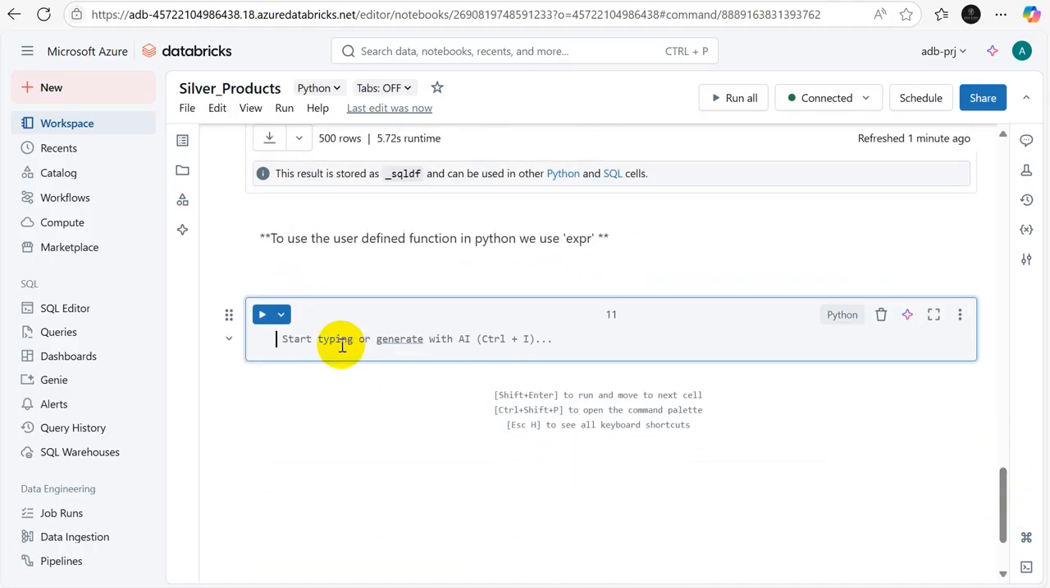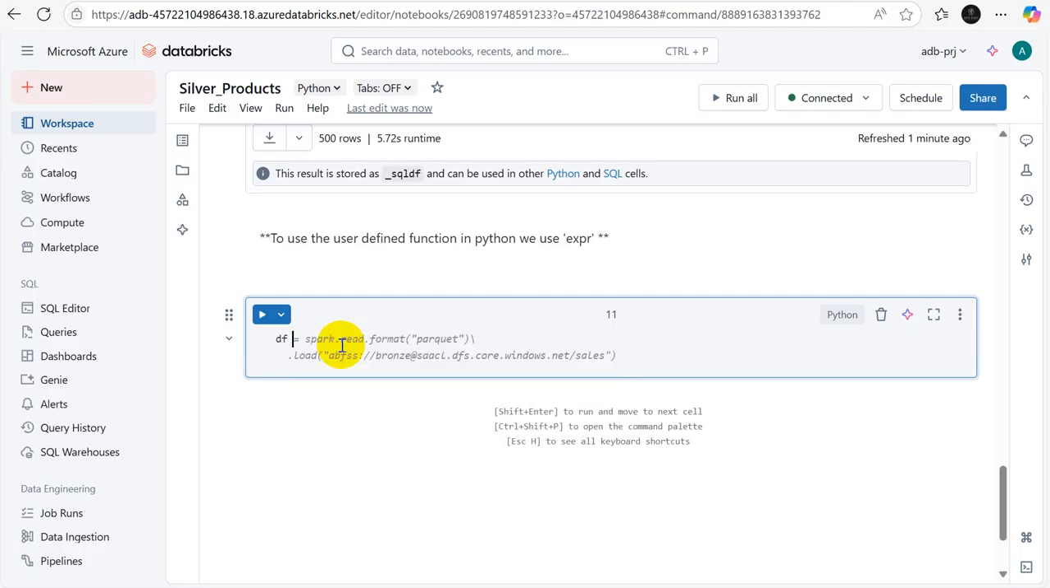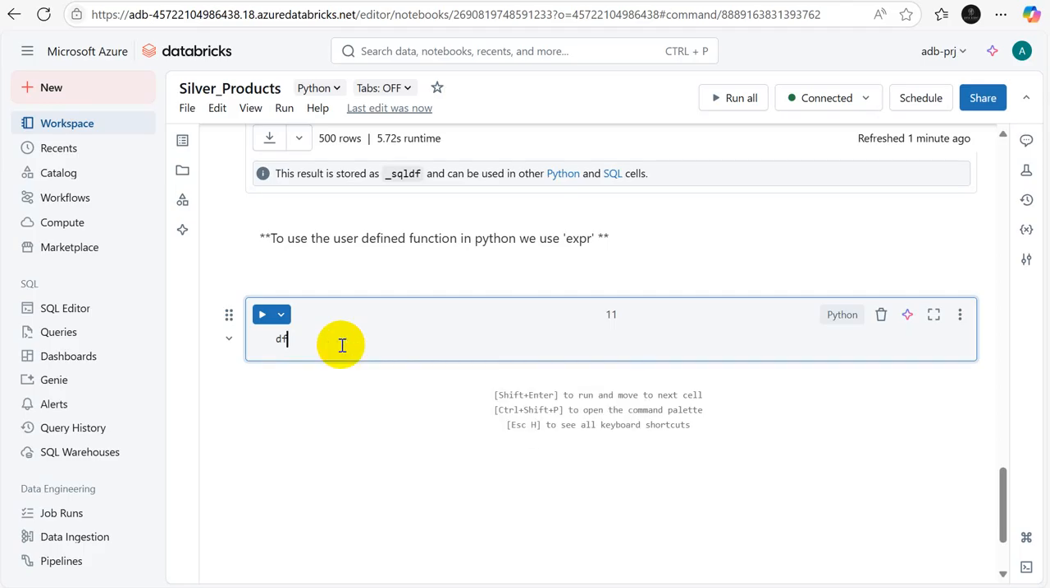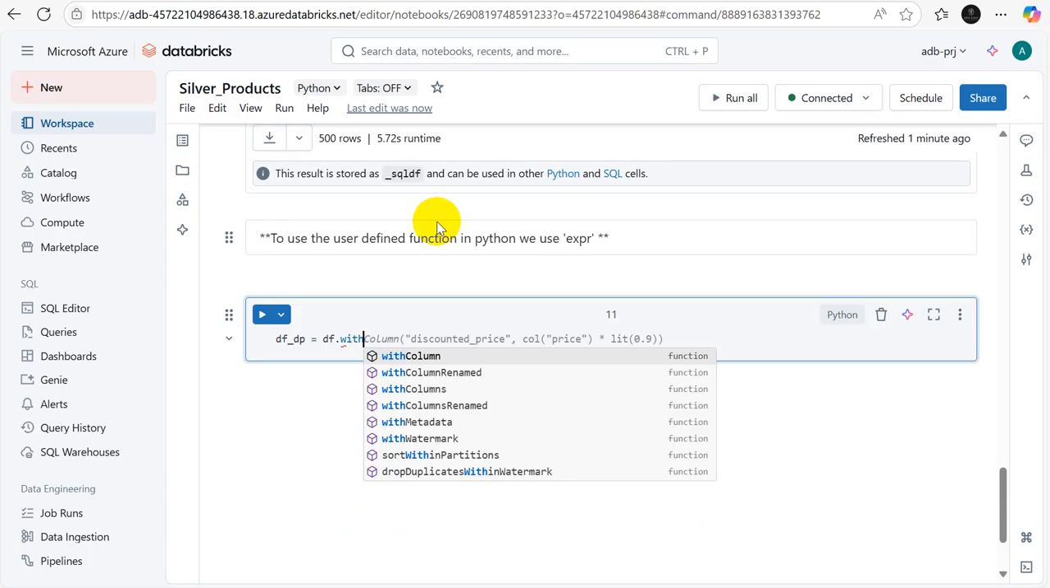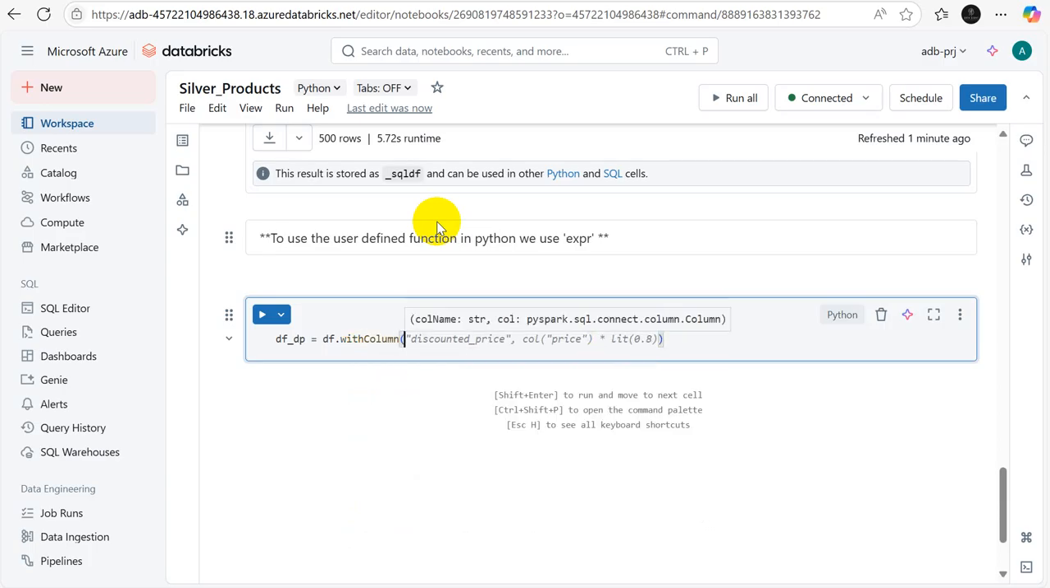So how do we do that? In Python we always use a DataFrame. Let's use this DataFrame df, because I'm not going to write this into a table, though you can write it to a table also, no problem. Then you will add one column with the help of withColumn, as discounted underscore price. This is the new column you are going to add.